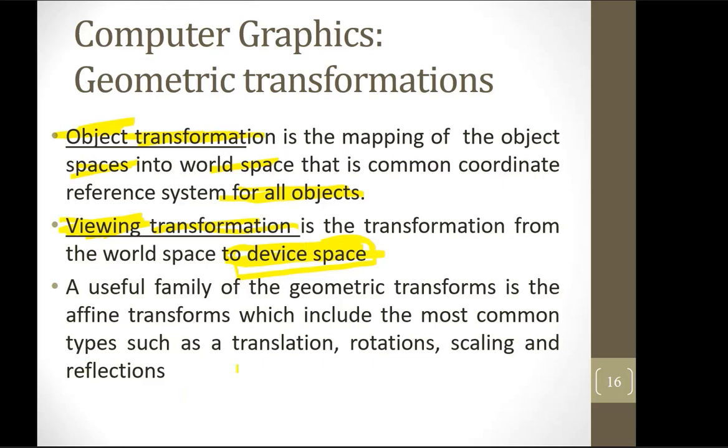A useful family of geometric transformations is the affine transform. We will see in the next lesson what an affine transform means. Here we are talking about transformations like translation, rotation, scaling, reflection, etc. All of these are called affine transforms.